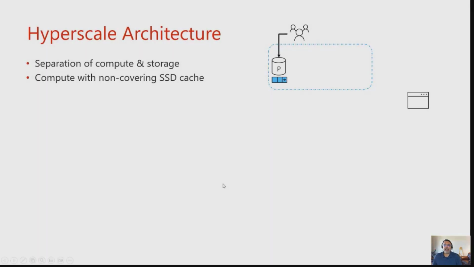So first, let's look at the architecture. Hyperscale is designed as a cloud-native database. Prior to Hyperscale, we had Azure SQL Database in the various tiers, but in Hyperscale, what is unique is separation of compute and storage. So all your initial connections, you connect to this initial database. That's called the compute. And the compute, along with its local memory, also has a non-covering SSD cache. This is not a fully covering cache, rather a partial cache. It's intelligent in nature and caches the pages that are most used by your application that don't fit in memory.